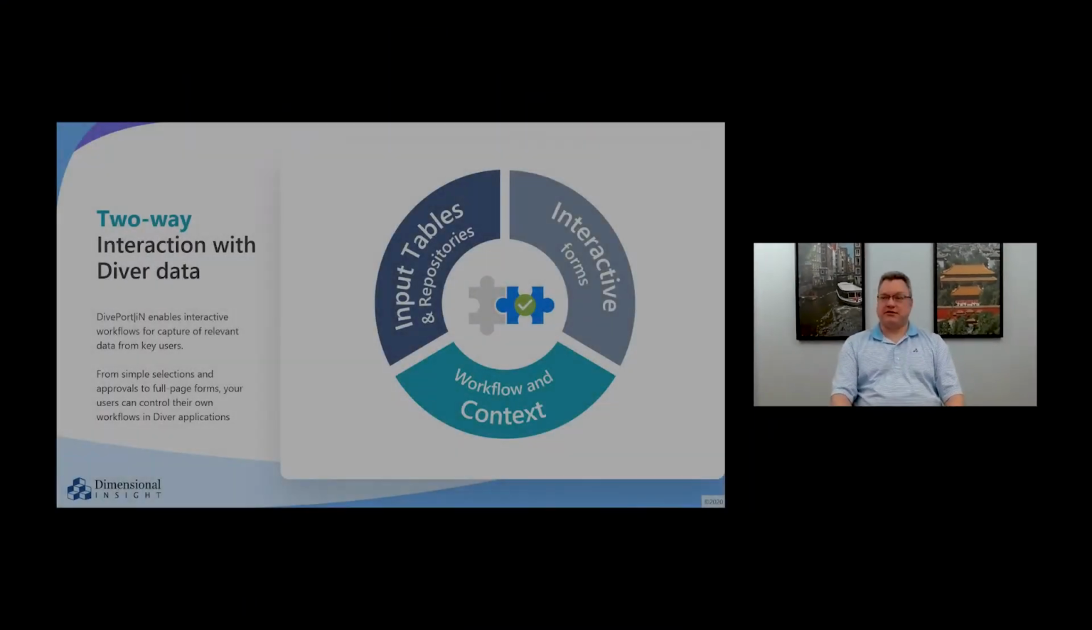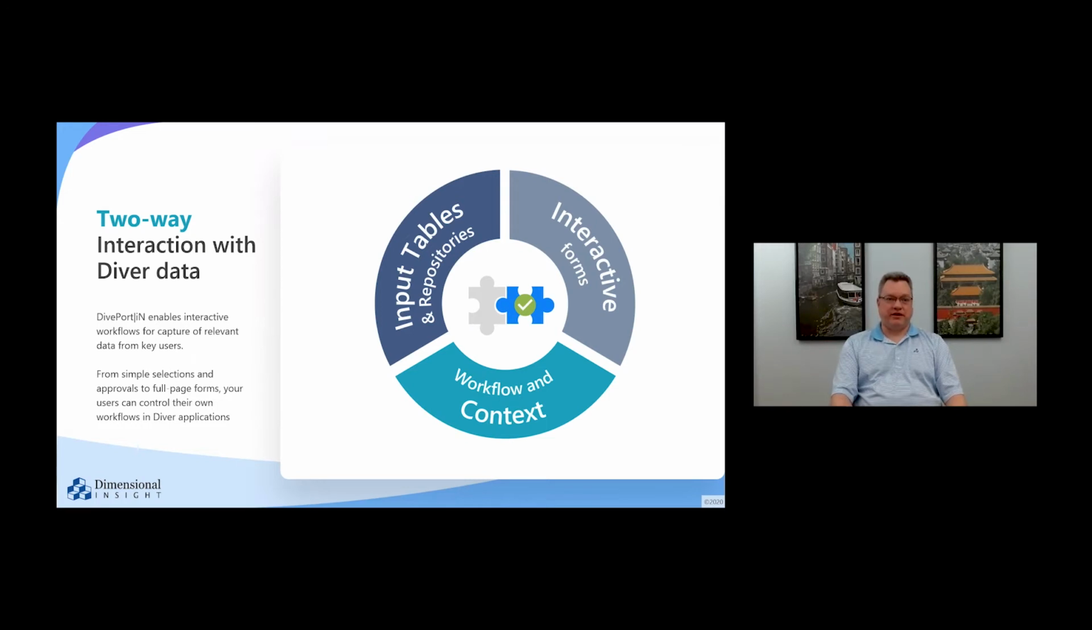DivePort In allows you to capture input from users, validate and store that information, and include it in displays presented back to your users. Input data can be used as part of regular Diver processing or in real-time displays that provide instant feedback to users entering the data.